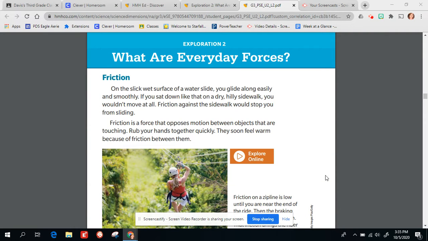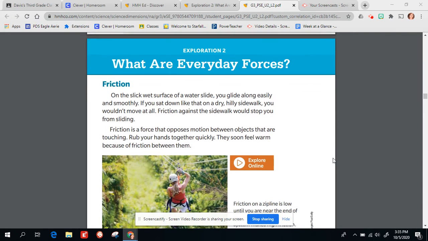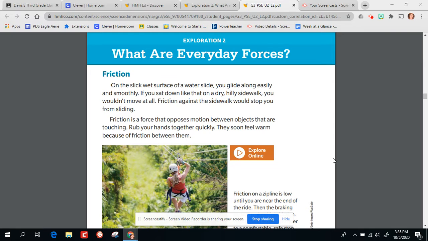Hello, third graders. Welcome to Exploration 2. We are in your science books on page 94. And today we are going to ask, what are everyday forces? Read along with me in your book, starting right here.